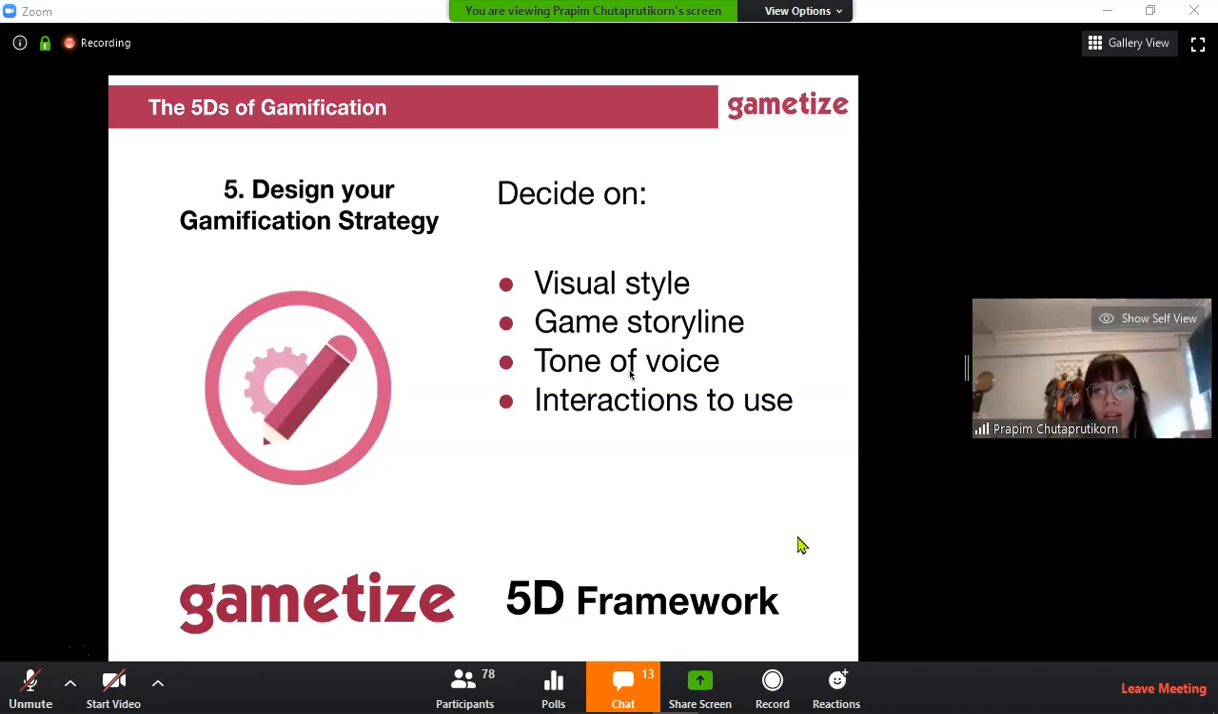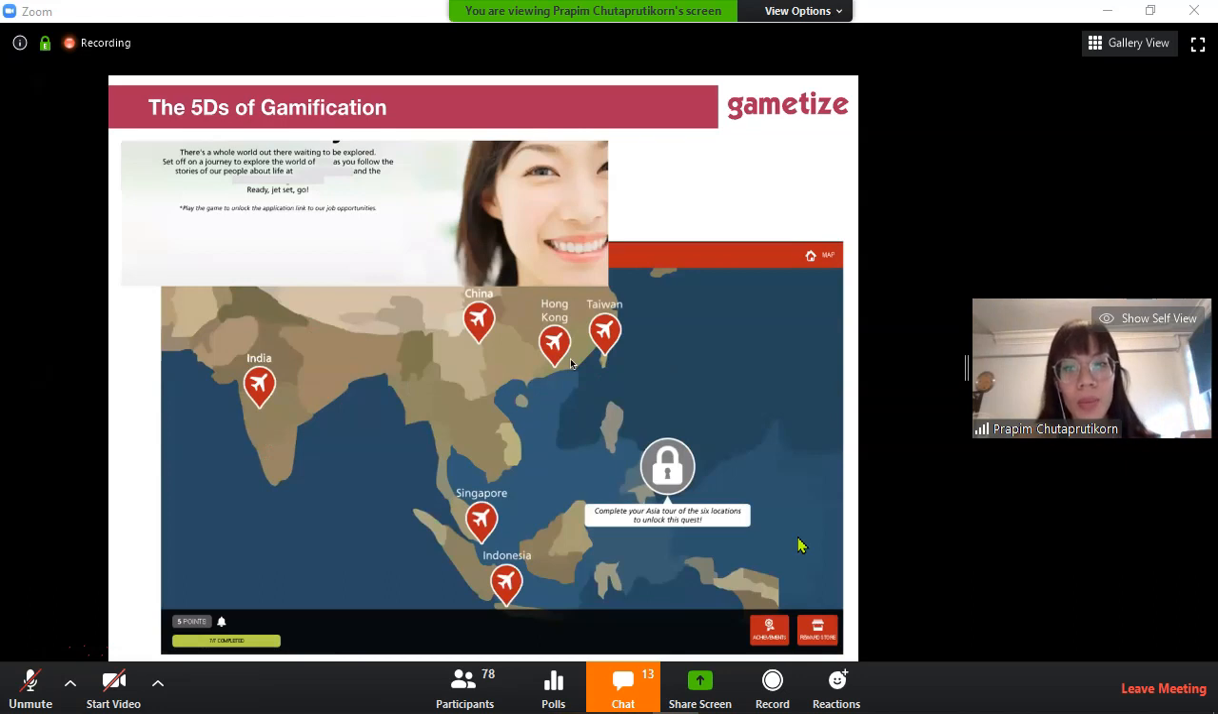All right, so we'll just wrap up the 5D framework. And so the last part, this one's actually a long part. I think that we can touch more upon this in the next section, but I'll just give you a primer on it. So this is actually where the bulk of your work will go once you've already devised the first 1 to 4 Ds of your 5D framework. So you start to think about the visual style, game storyline, tones of voice, and the interactions to use. So I'll just give you the example here.